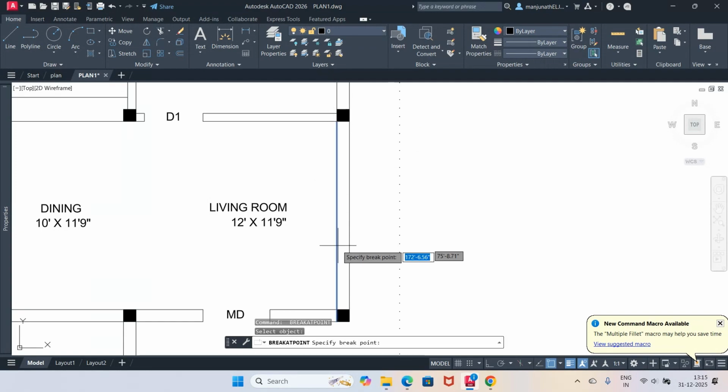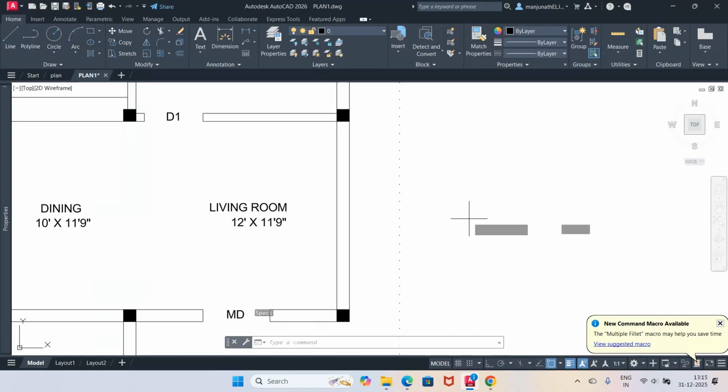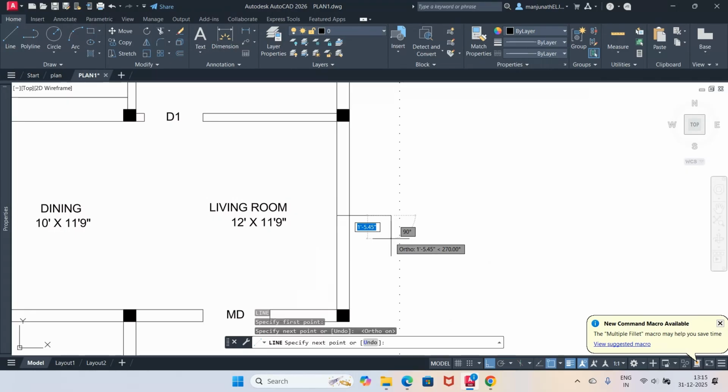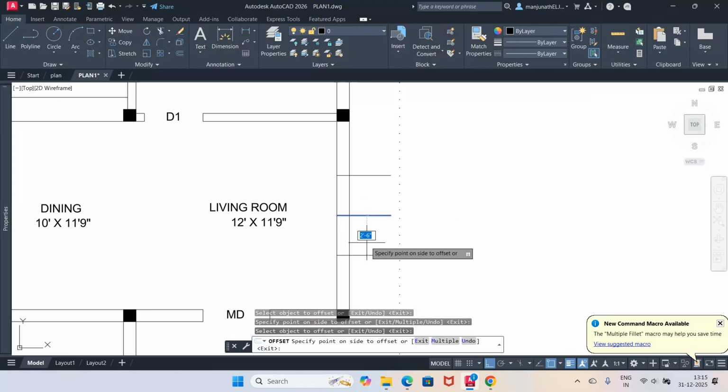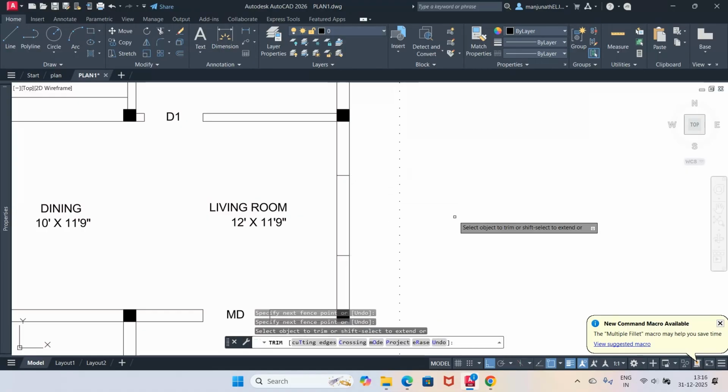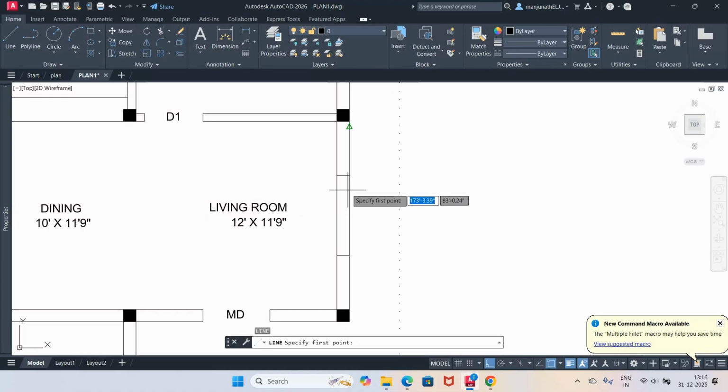Okay. Similarly, break at this point. Then go to line, take midpoint and keep the ortho on. Then go to offset, take 2 feet 6 inches, 2 feet 6 inches because 5 feet is the width. Select this line and you select on this side and go to erase, remove it and go to trim, select these two. Then go to line, take midpoint of this to midpoint of this.